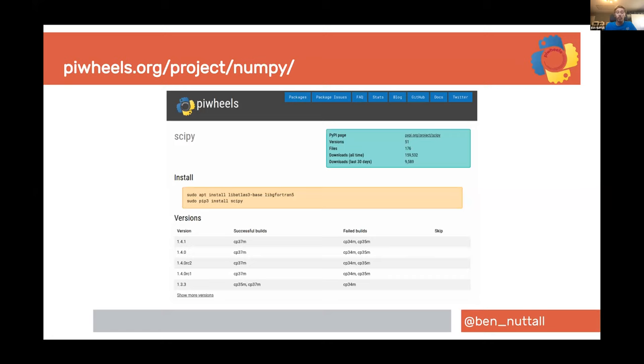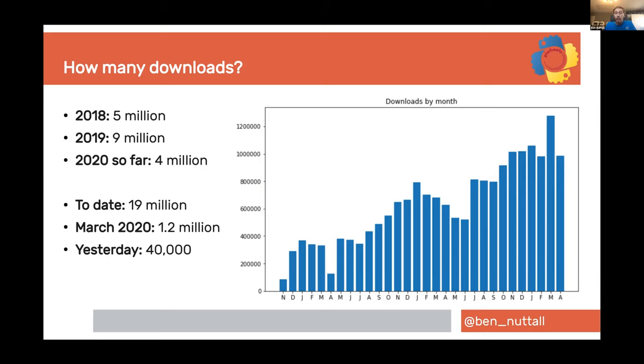So how many downloads do we see from PyWheels? Through 2018, we had 5 million downloads, and this is continuously growing. Through 2019, we had 9 million. And just so far this year, in the first nearly 4 months of 2020, we've had 4 million downloads. To date, there have been 19 million. 1.2 million were in March, and we're pretty much over the 1 million per month mark. To put that in perspective, yesterday there were 40,000.